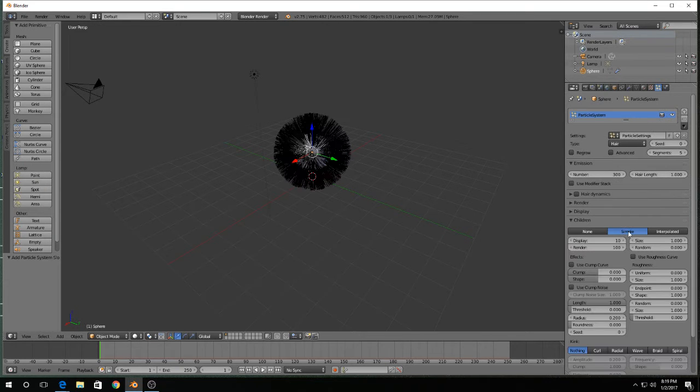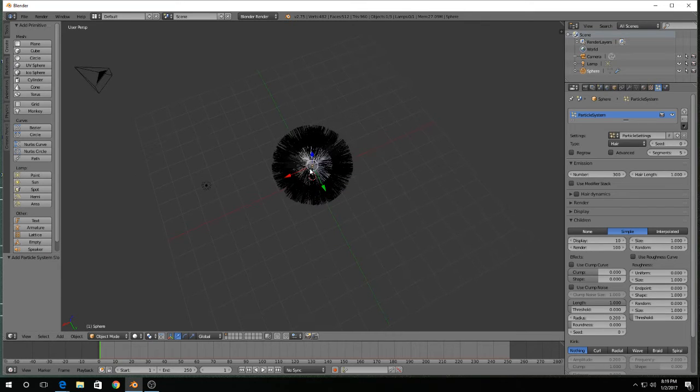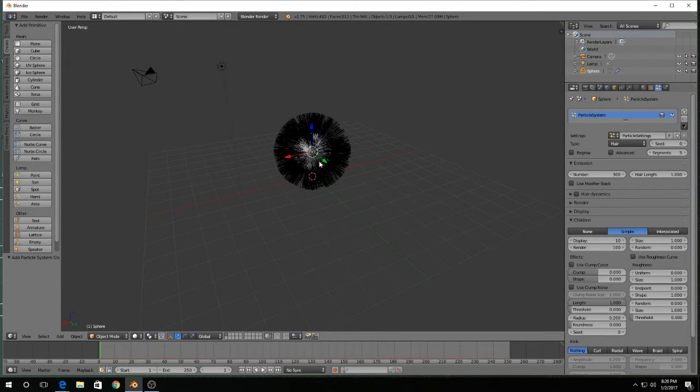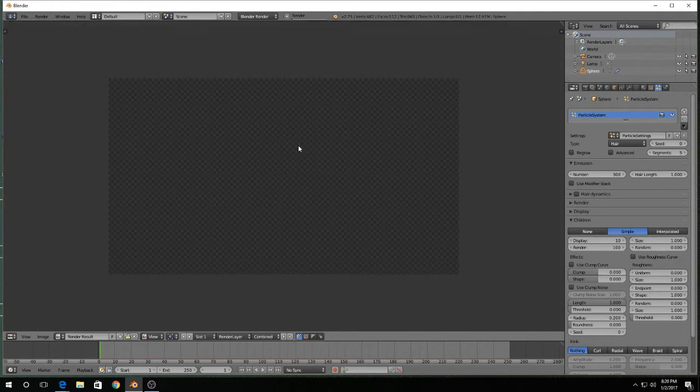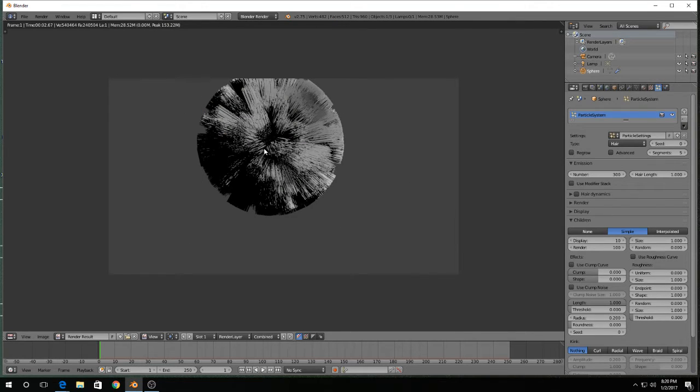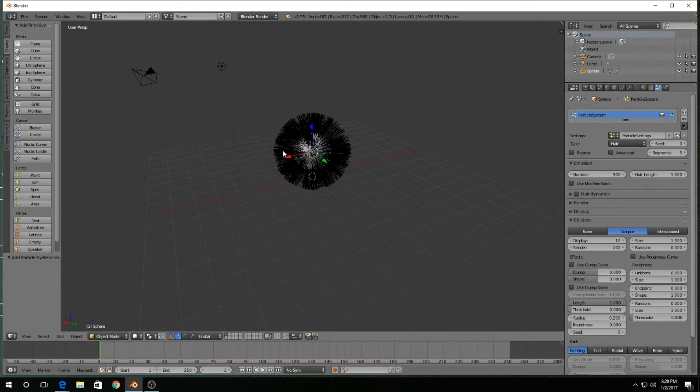If I move to simple, then Blender attempts to put hairs around each of the hairs that I created. So for each of the 300 hairs, Blender is creating and rendering children. So now, if I render, I can see a lot more hair. It's starting to look kind of like one of those scrunchy balls.